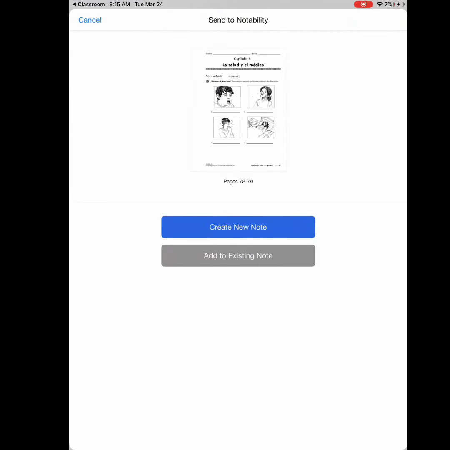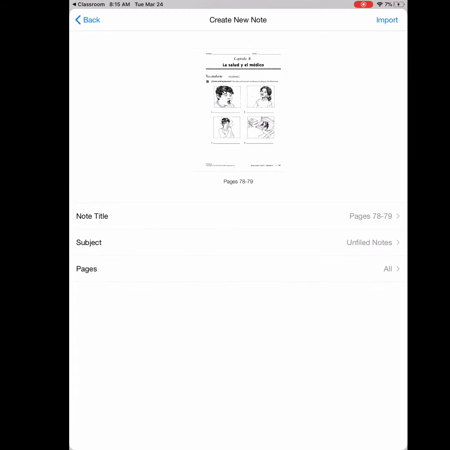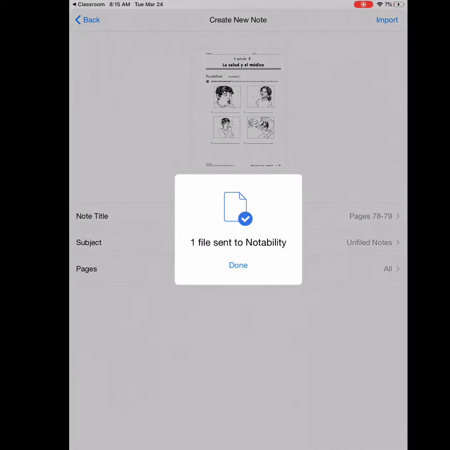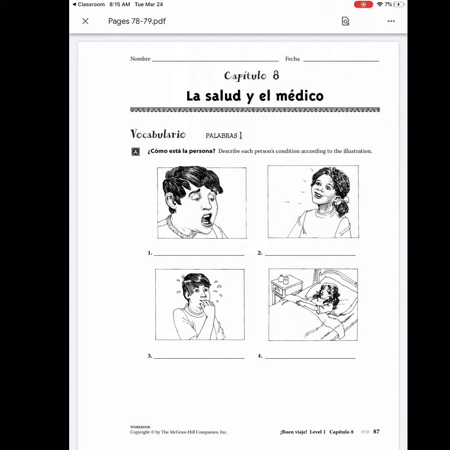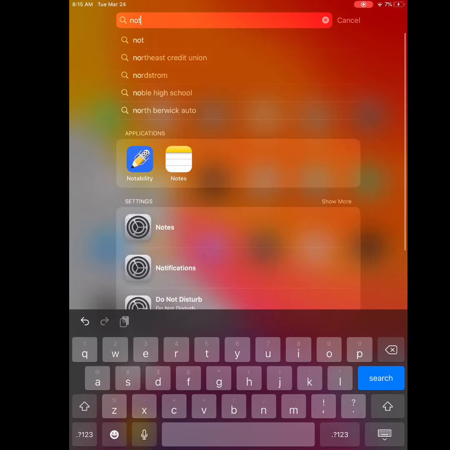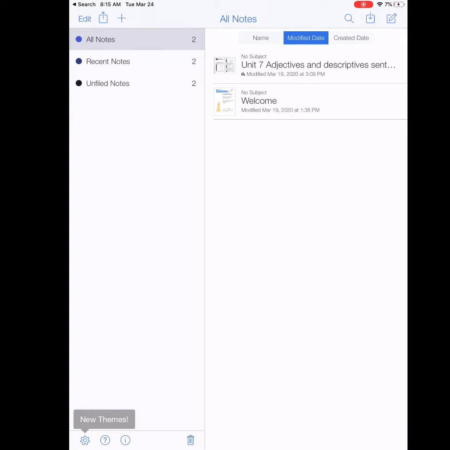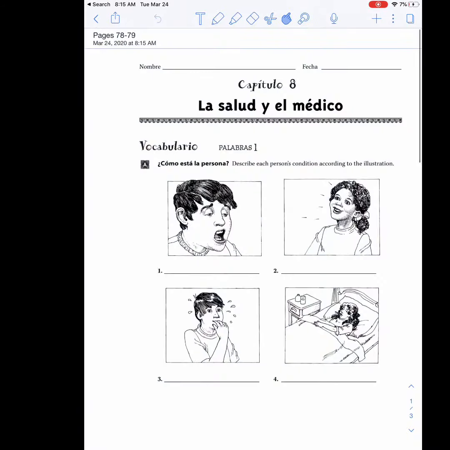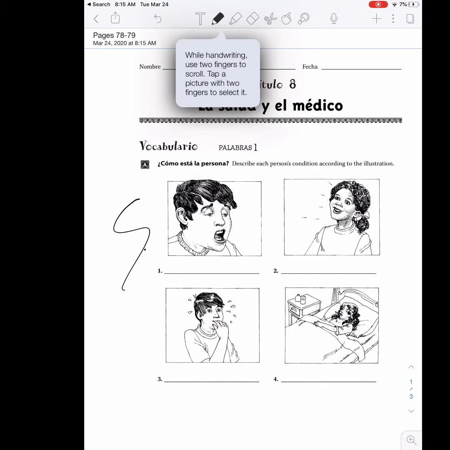The tricky thing about Notability is you need to actually create a new note or add to an old note, but it won't open on its own. You have to open it. That means you have to close out, find Notability on your iPad, and then the note will already be sent there, just like so. Once it's open in Notability, students can write on it just like you wanted them to initially. This is part of the workaround, adding another step.